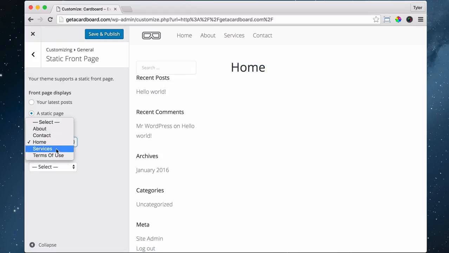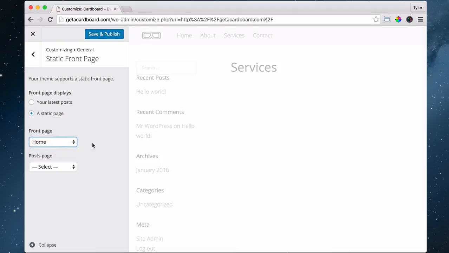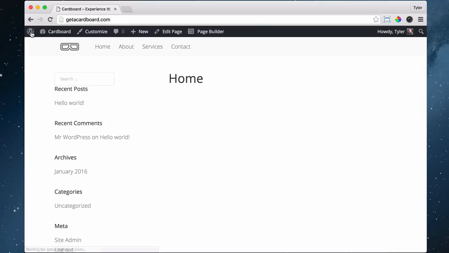We can just as easily set the home page to the services page or the contact page or even the terms of use page, but obviously we're going to set it to the page that we named home just because that makes it easy. All right, once we do that, we can save and publish, and we can exit out of here. Now I know what you're thinking.